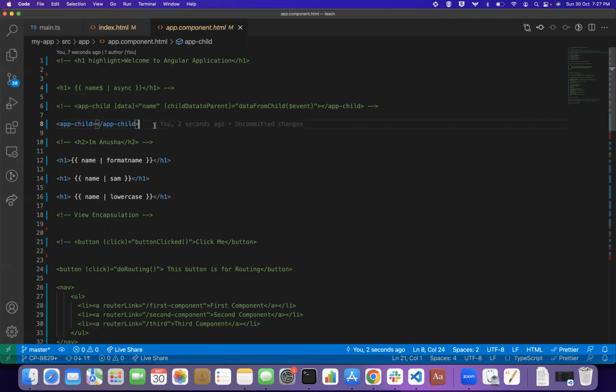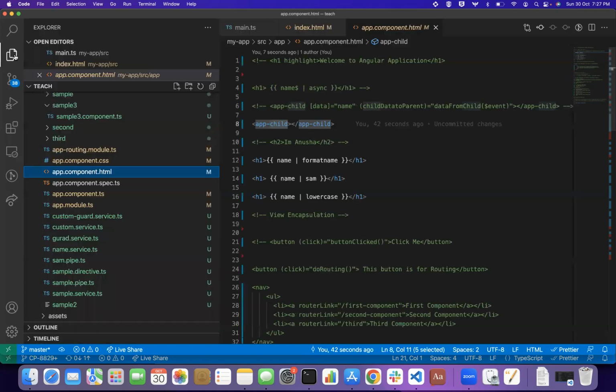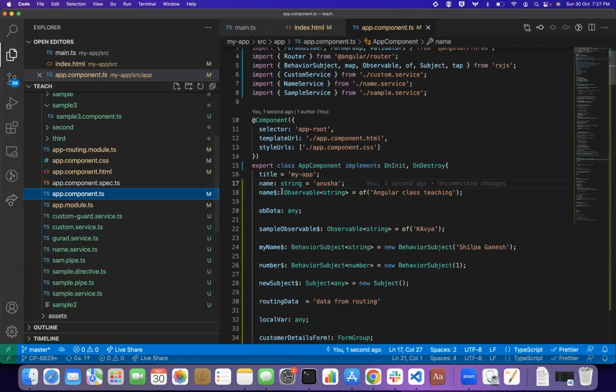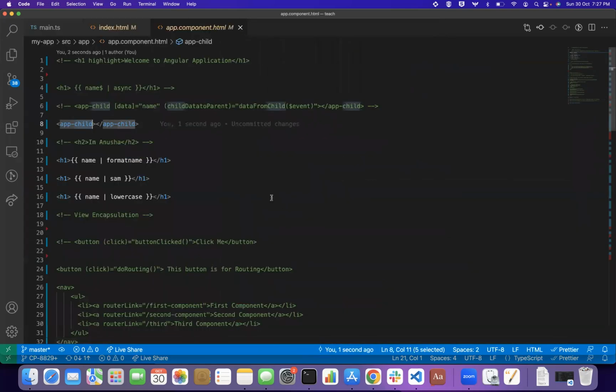What is the parent component here? App component is the parent component. Am I correct? In the app component, we are using app child, which means this is a child component. Now I am telling a variable which is in the parent component, name. Send it to the child component. How can you do that?